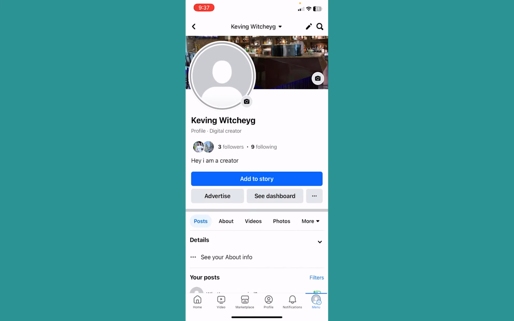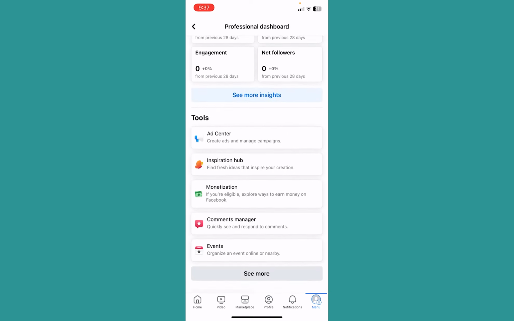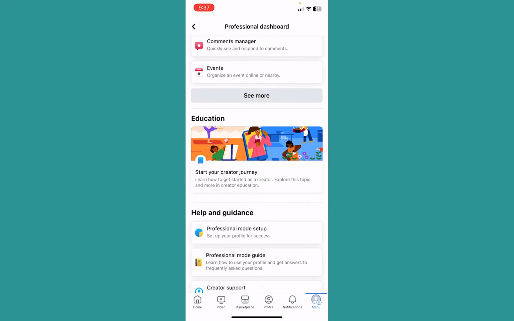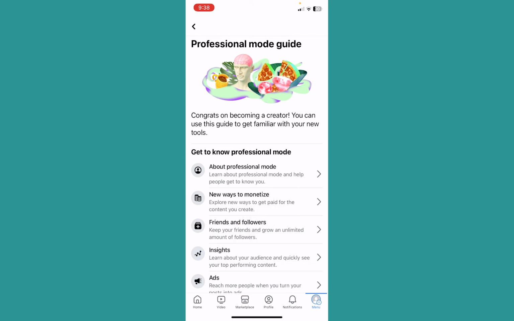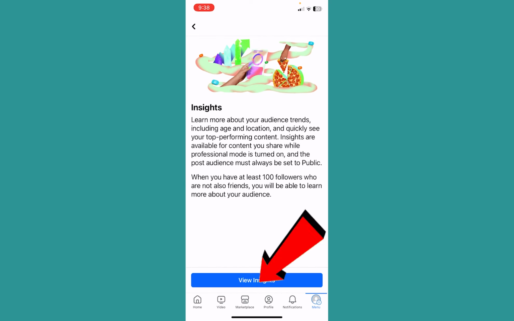Once you turn on your professional mode and you come to your Facebook profile, you will see the option called See Dashboard. Click on See Dashboard. From inside here, scroll a bit down and click on where it says Professional Mode Guide. From inside over here, click on where it says Insights and then choose where it says View Insights.